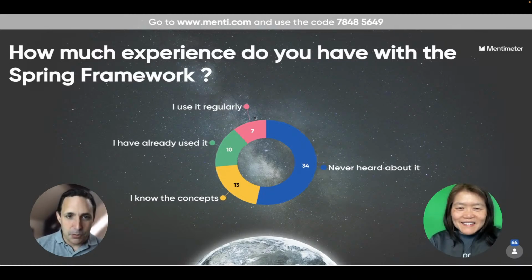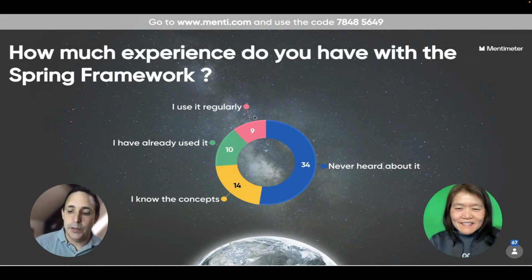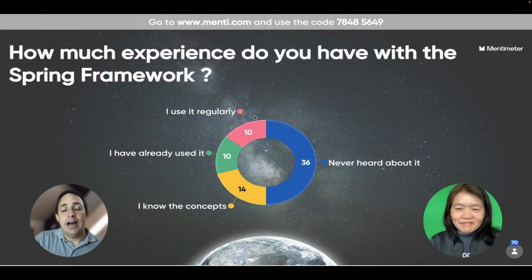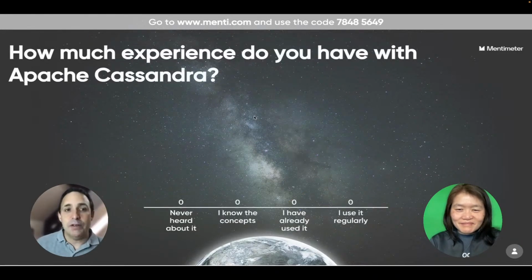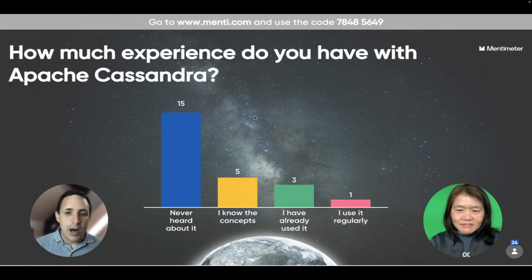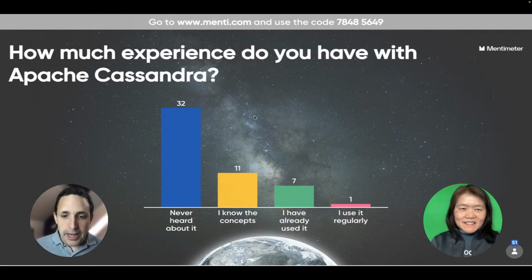So, know the concept already, using regularly. Even if you use it regularly, I hope you will learn something today. The second part will be Apache Cassandra. So how much experience do you have with Apache Cassandra? The application we will show you is an application that has existed for ages in the Spring world, but it was designed for a relational database like Oracle, Postgres, MySQL, and we changed it to reflect Cassandra.